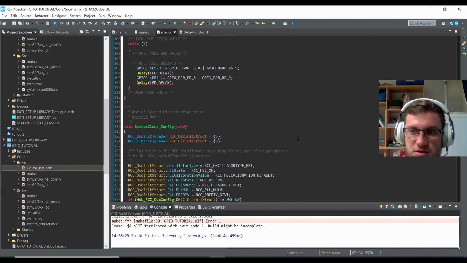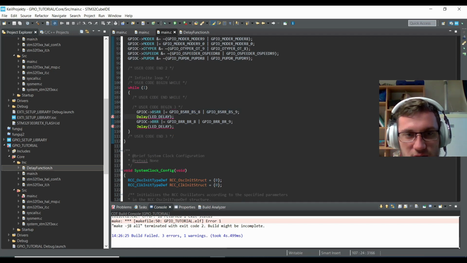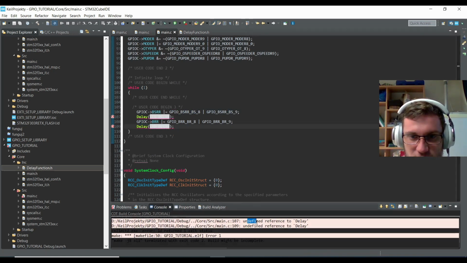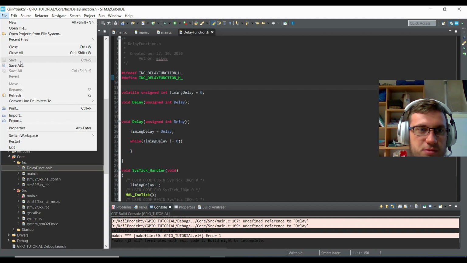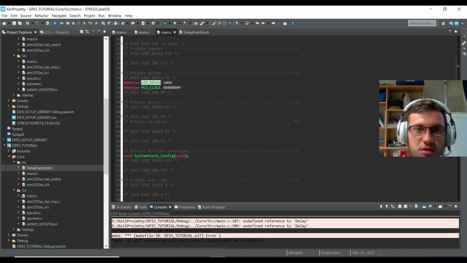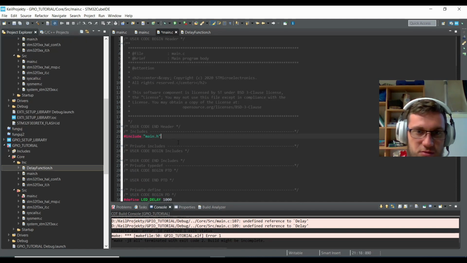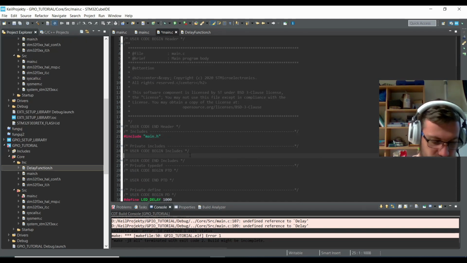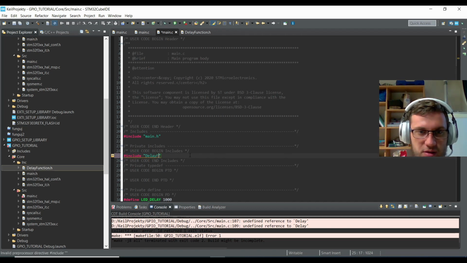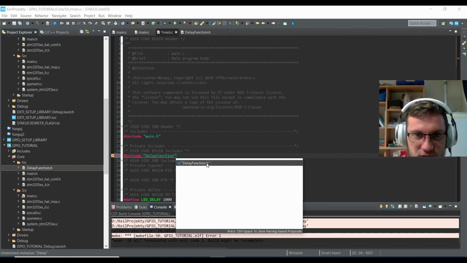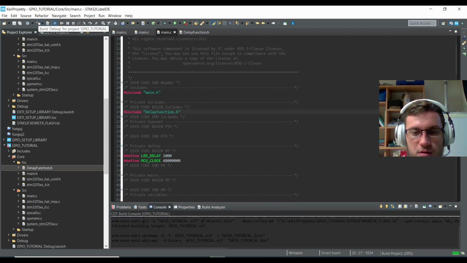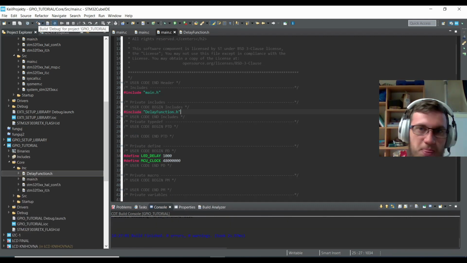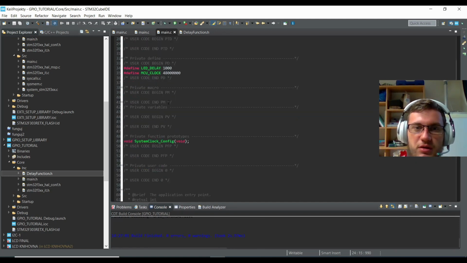Yes, it throws the errors: undefined reference to delay. So to include the header file, now we just can do private include delay, and I think it's delay functions.h. Right. And let's build right now. 0 errors, 0 warnings. Everything is perfect. We are ready to move on.